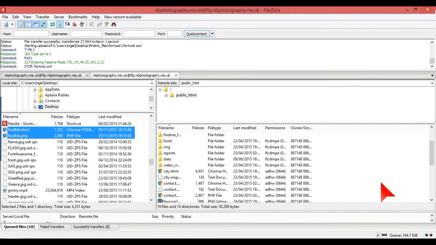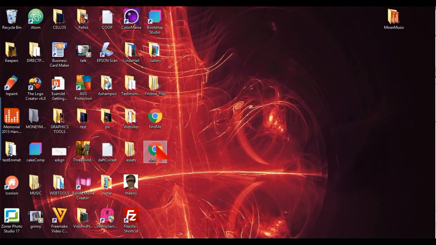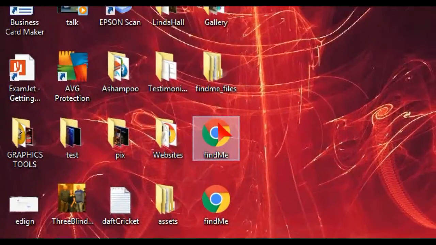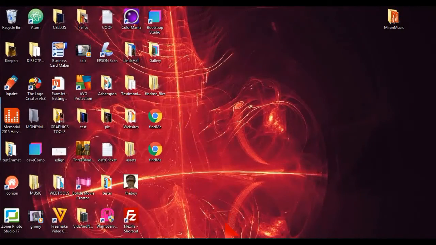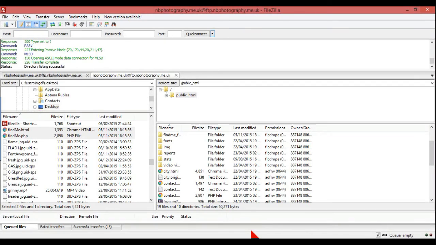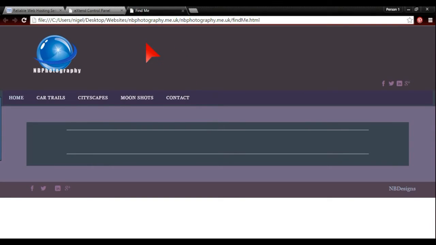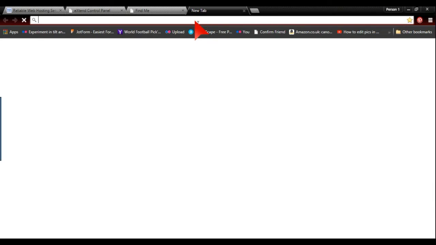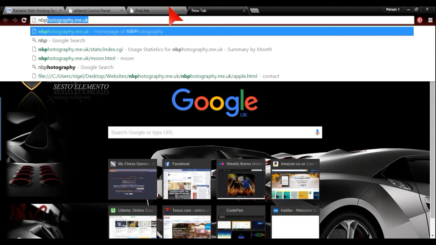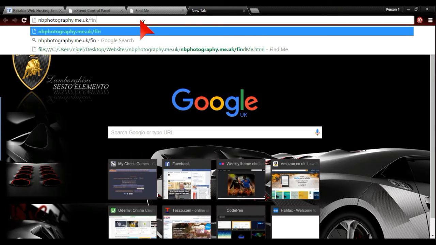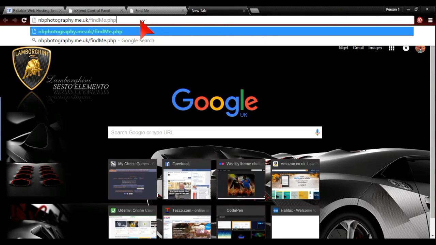FileZilla and our website. So basically what we're doing is, these files here, this one here is an HTML, this one's the PHP, and these files, don't touch them. And as you see, all the files are gone, and directory listed successfully. So, right, this is offline. So just go online, and this is a website of mine, called nbphotography.me.uk. So we're just going to put findme.php. Okay, so let's have a look at that.